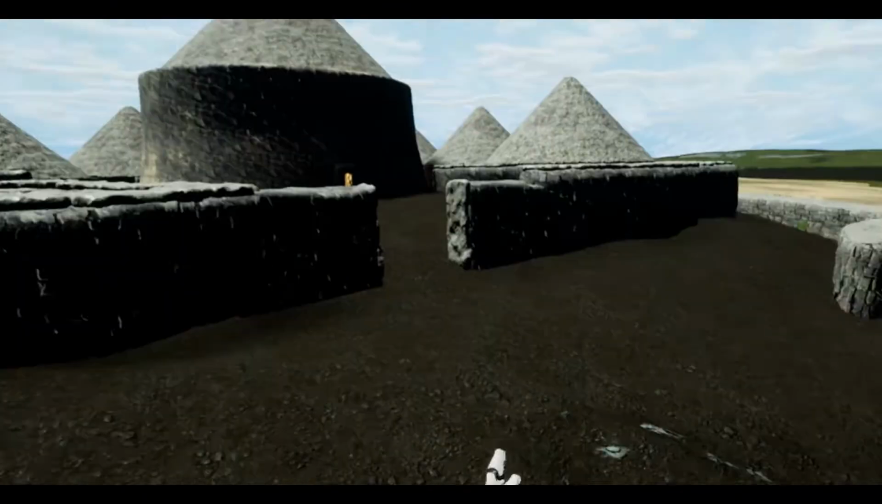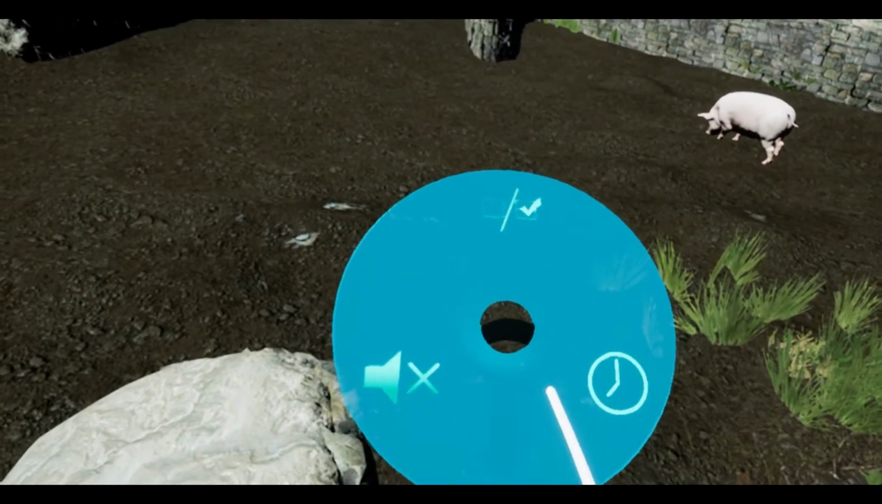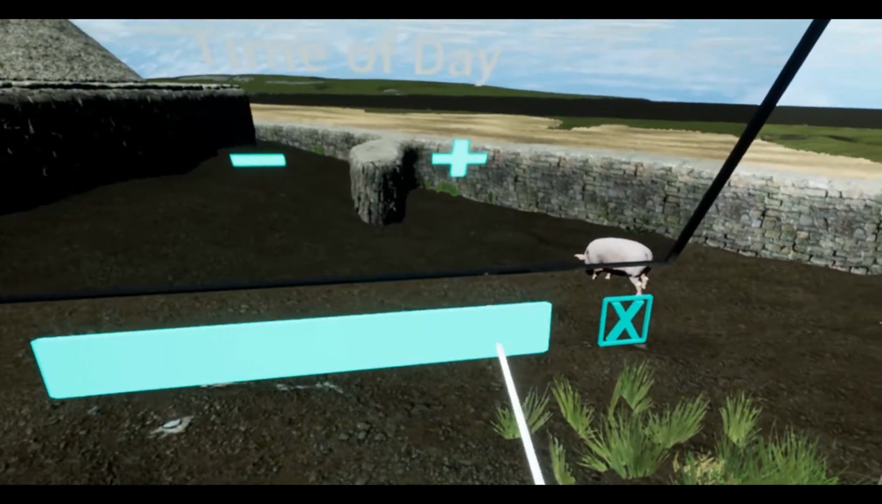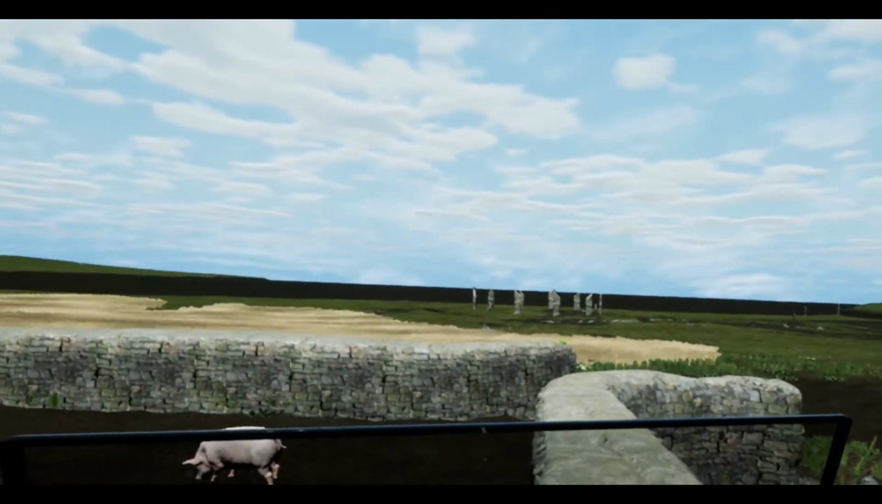One of the tools available to the user was the ability to alter the time of day. When starting the simulation, the time of day is set to 12 PM, and using this tool the user can add or subtract hours from this, which in turn affects the sun's position.